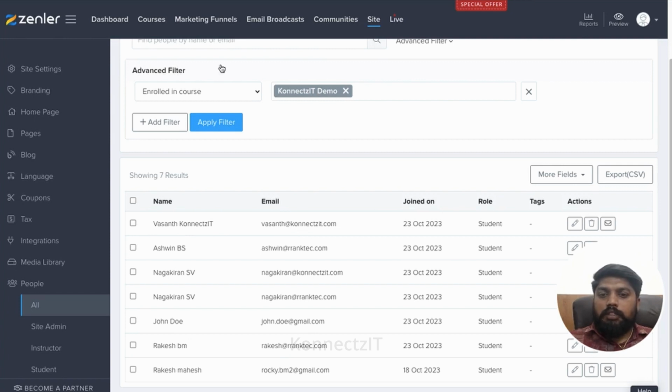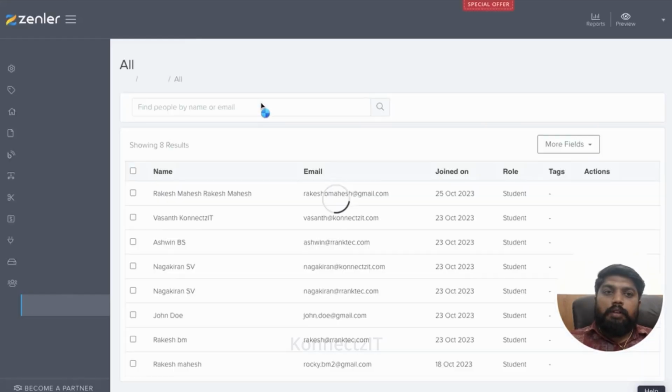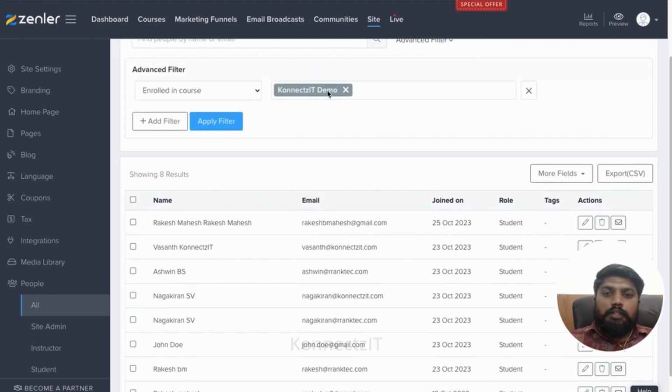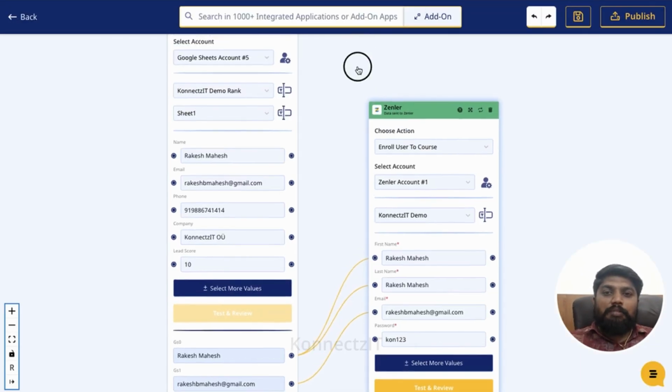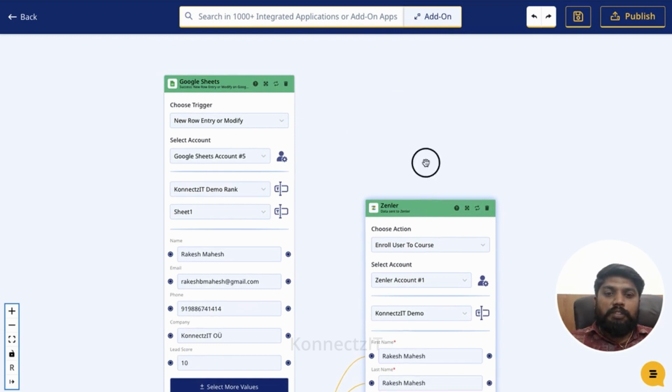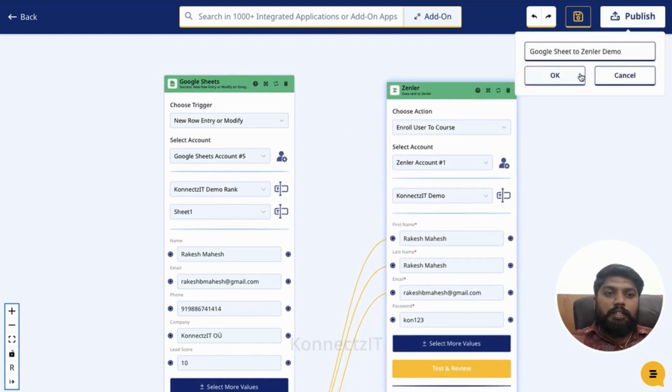Let me go ahead and refresh my page. This is the last user which enrolled into my course. You can see that for this course, a new user has been enrolled automatically. You can see the name has been repeated, first name and last name, because I am just using the same name. Let me go to KonnectZIT back again and publish my workflow. This is how my workflow looks like, and go ahead and publish.